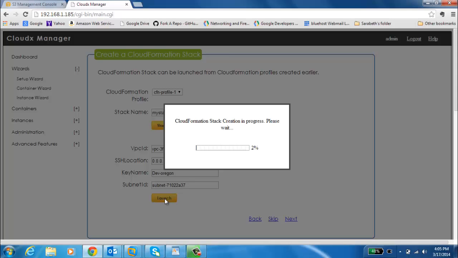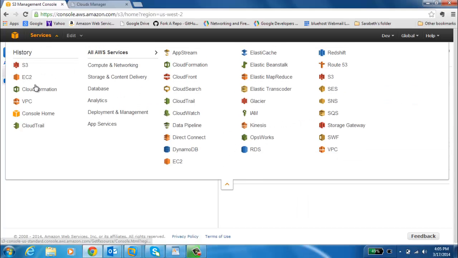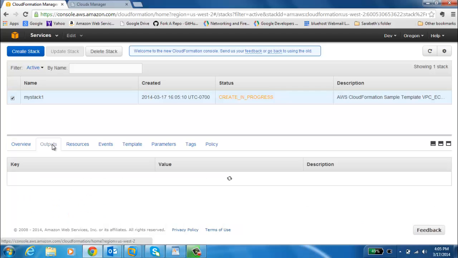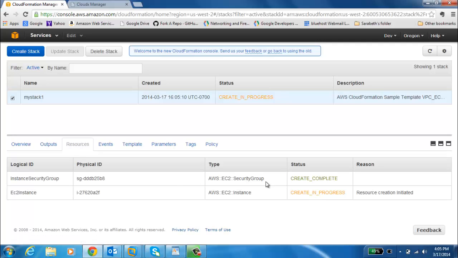Now, what is happening is a CloudFormation stack is being created on my behalf in AWS. While this is taking place, let's take a look in the AWS console. Go to CloudFormation. As you can see, this is my stack 1 I just created, and the creation is in progress. Click on the stack and see the output. Currently, there's no output yet. This is the resource that is being created. The instance is being created. Creation in progress. The instance ID has already been created. We can refresh this screen one time or many times.